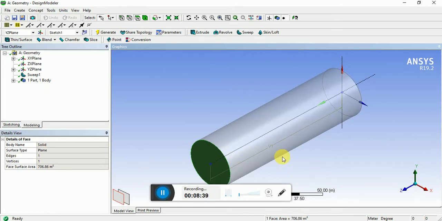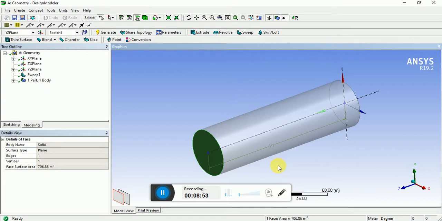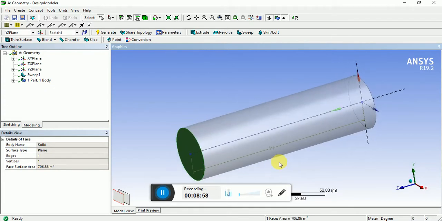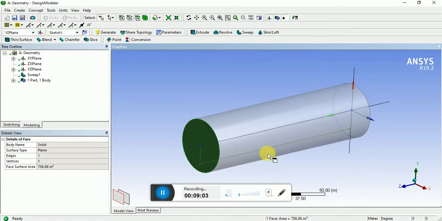Finally, we created and completed the sweep command in ANSYS Design Modeler. And one more option is also available in the sweep command. Here we can create a helical profile or a spiral profile, like a spring, a tension spring, a compression spring. All of that we can create in the simple sweep command. So now we are going to see the creation of a helical spring, or a helix, in the sweep command.